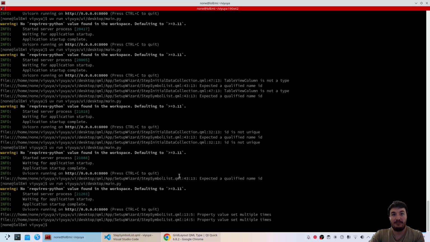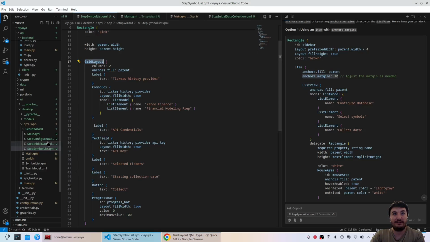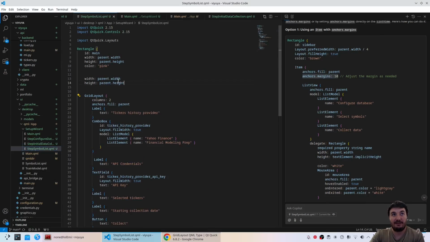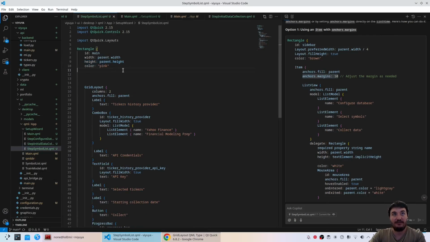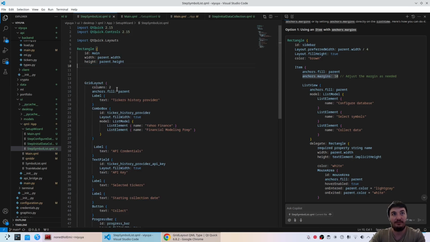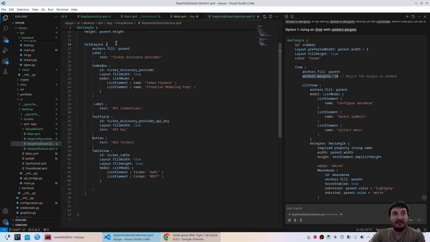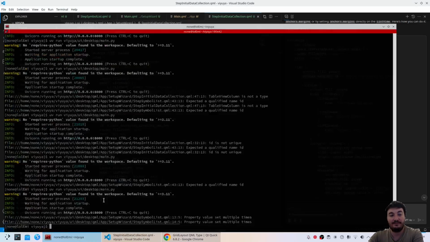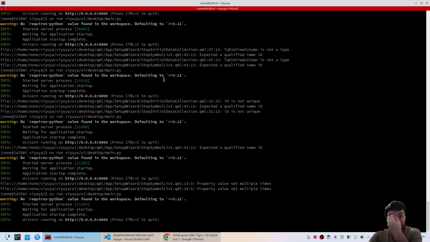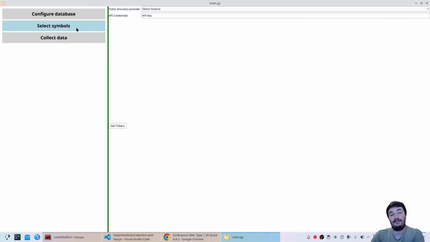Property value set multiple times, 13 and 14. Which file? Step symbol list. Here. 13 and 14, you're right. Let's remove the color. Let's put also in here 2. Maybe we should add 3. Okay.